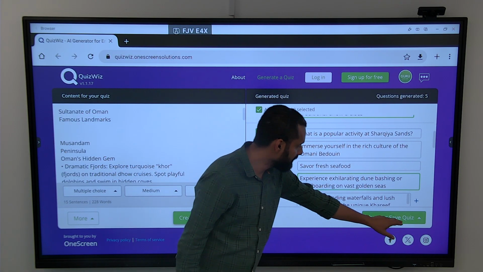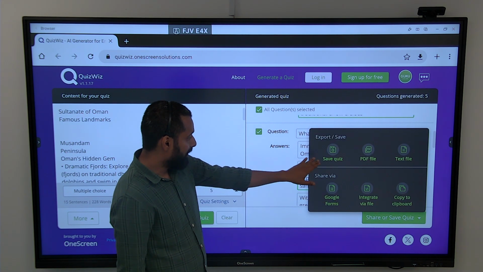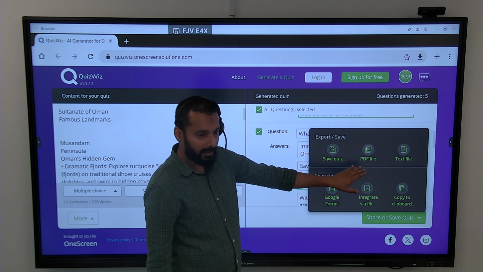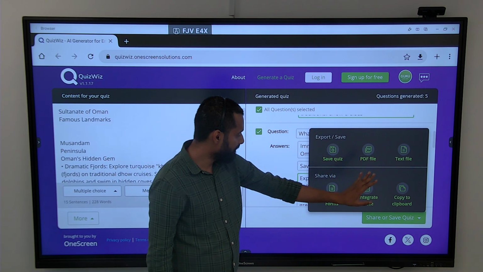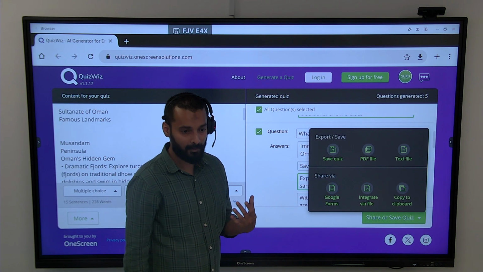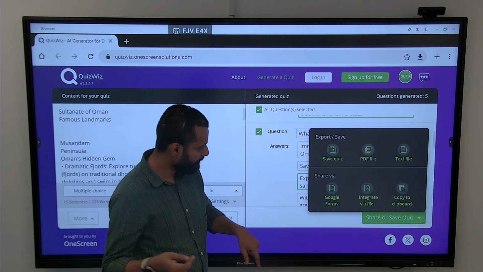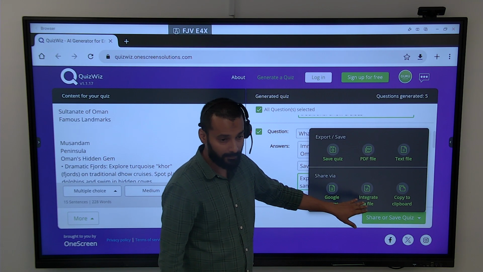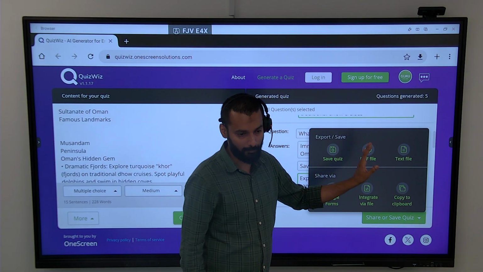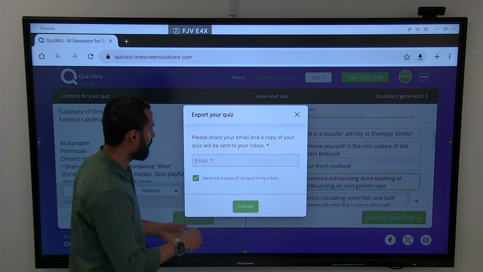The good thing here is once that is done, I can save it. I can create a PDF file right now. I can put a text file. If I'm using Google Classroom, I can also put it directly into Google Forms and assign it to the students directly from there. I can integrate via a file, or I can copy to the clipboard. Easiest way for now, since we are having this discussion, I want a PDF file.